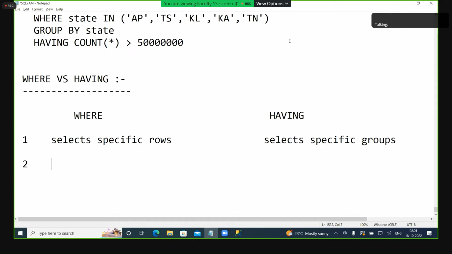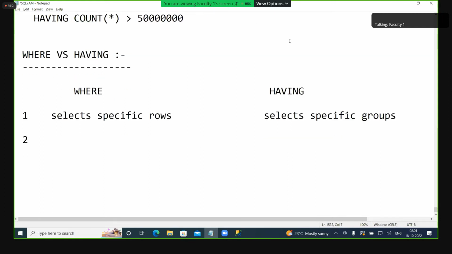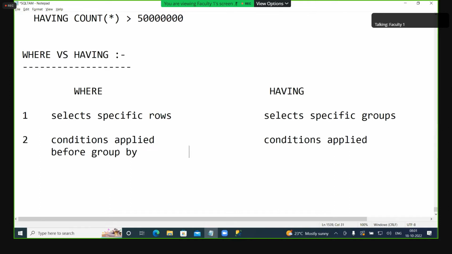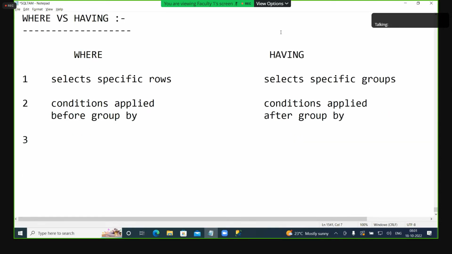After group by, groups are created. But I don't want to select all the groups, I want to select a particular group. Then having selects specific groups, where selects specific rows. Where conditions are applied before group by, and having conditions are applied after group by.